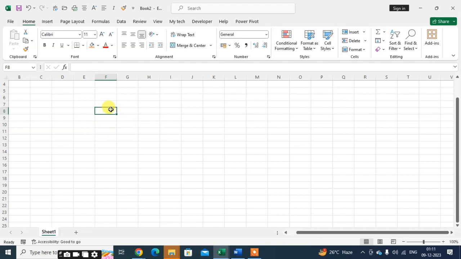If I select M11, you can see M11 is the address of the selected cell.